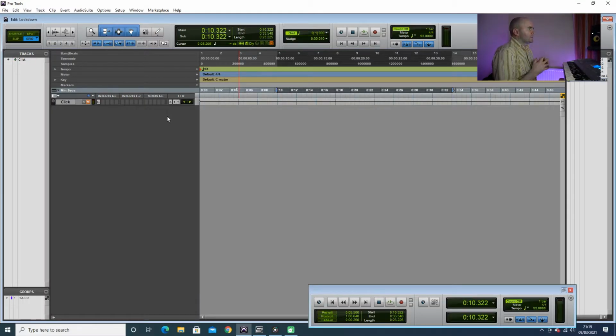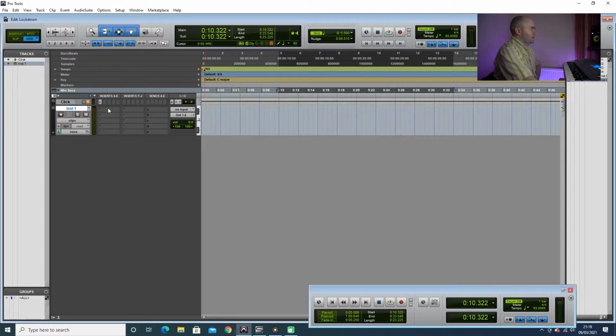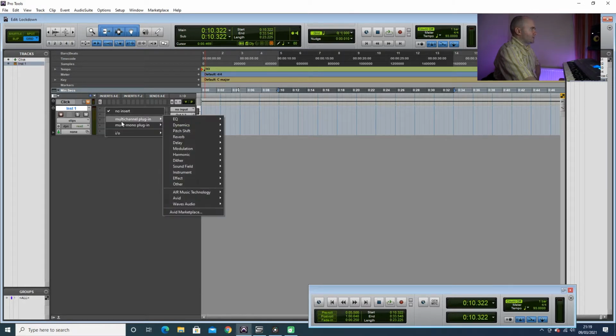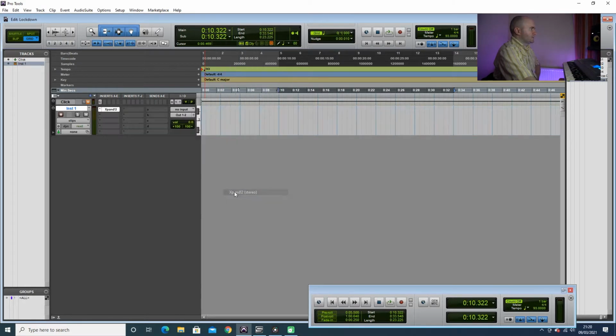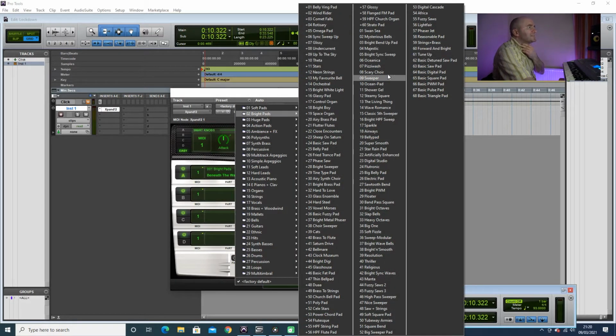So a lot of these tracks in this atmospheric tune are actually in bright pads. So let's create a new track. New, stereo, instrument, create. On the inserts, if you can't see inserts, right click up here and you'll get it there. Then click on the insert and go in and choose Xpand. So the first one is bright pads and it's bright bend up pad.